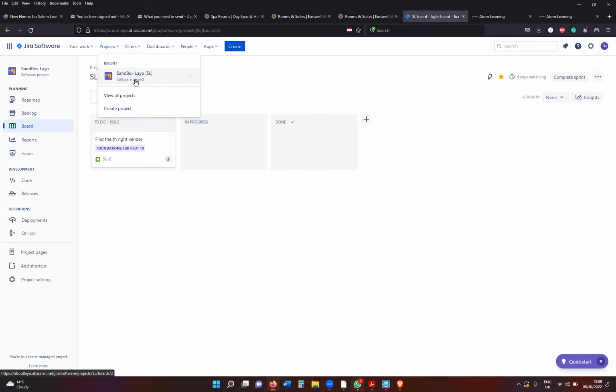You can also see the create project option. If you're new to the organization and you want a project created in the system, this is where you come to. Bear in mind, not everybody has the permission to create a project.